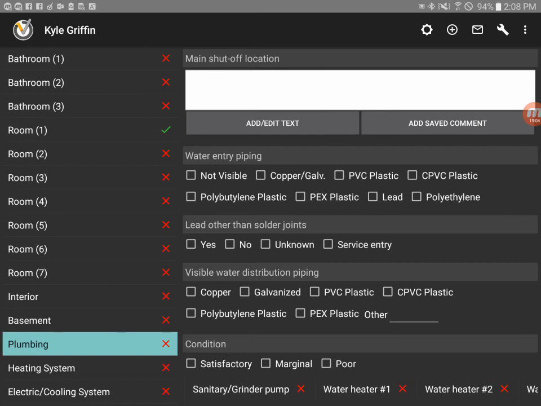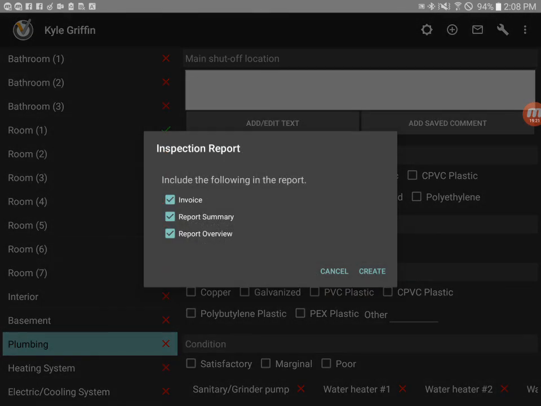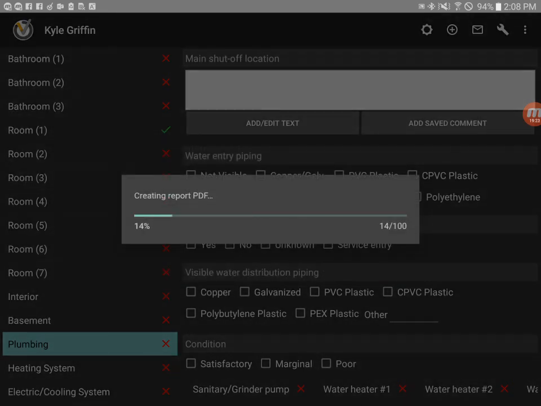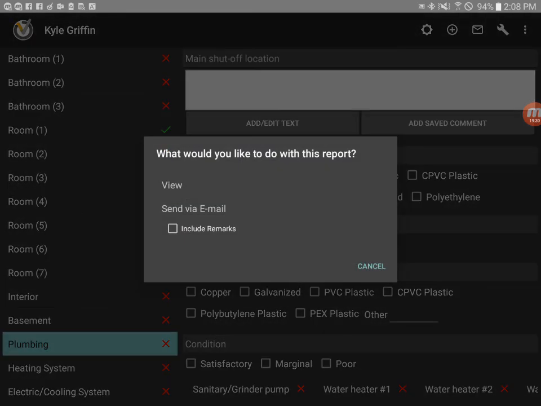Once I am complete with this report, I can click on the envelope at the top right area. This is where we do our pre-inspection agreement or inspection report. Inspection report, I'm going to click Done. It'll add different items. And from this area, I will either be able to send or view. Always include those remarks. It helps your client understand that a home needs continued maintenance.